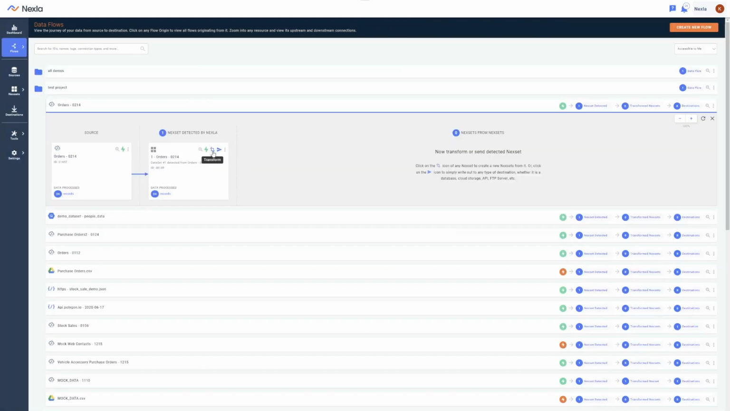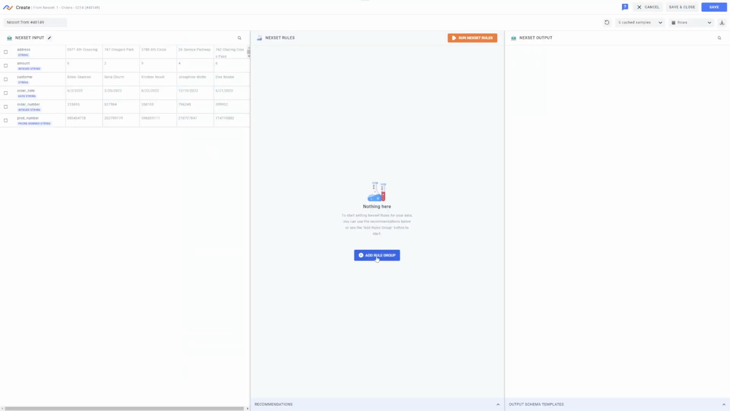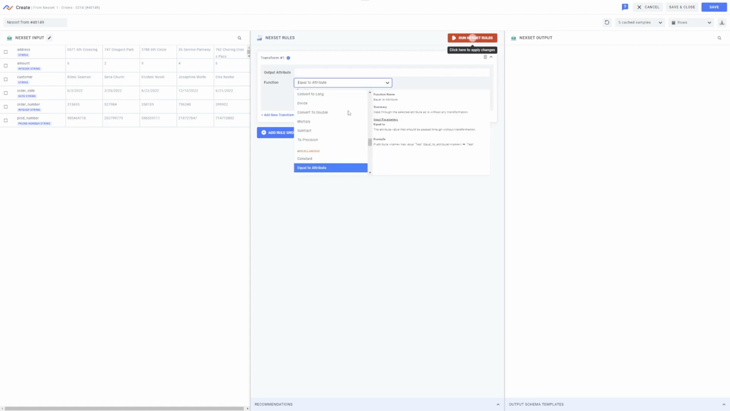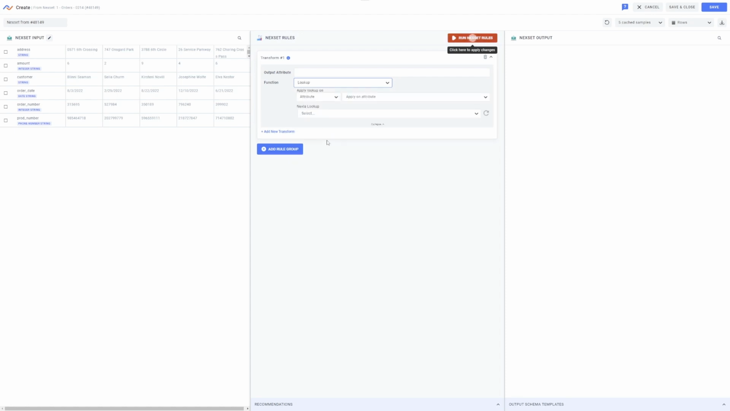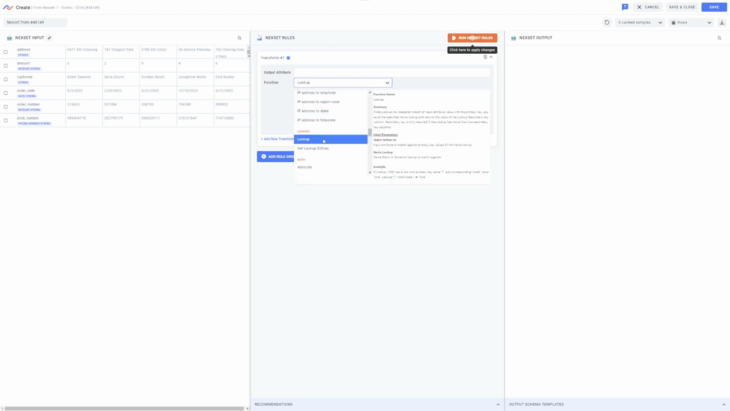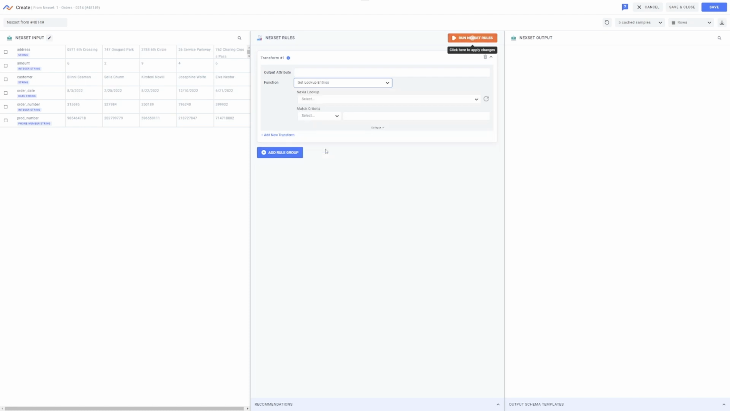I'm going to click Transform on this Nexset to access the Nexset Designer, and then add a new Transform rule group. To select which information from the lookup is returned in the output Nexset, I could select the Lookup function, select the lookup that I want to apply the lookup to the primary key attribute, enter a name for the output attribute, and select the information that I want in that output attribute as the secondary key. In this case, I want to return all of the information corresponding to each product number contained in the lookup, so I'll instead select the Get Lookup Entries function.